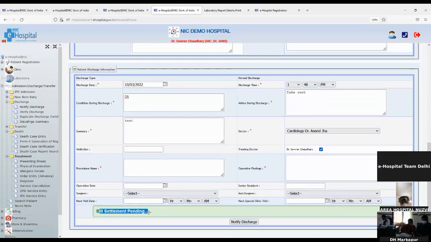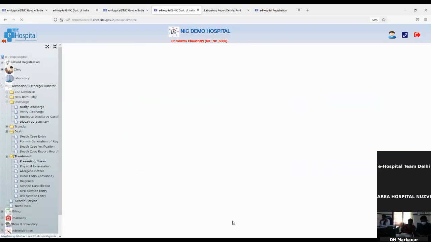Meaning if we are charging the service amount for the IPD, any IPD patient to avail any service, that part we have to do through the billing module. If that is not done, the sisters are able to view the bill settlement pending. Meaning they can tell the attendant or the patient to go to the billing counter and settle that bill first, then they will do the discharge process. Notify discharge.